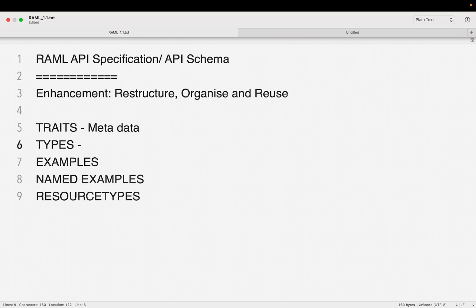Next thing we will discuss is types. Basically, type means what kind of data we can send to that particular request, like the payload information. So it will represent the payload, body, request or response. So what kind of data we can send.